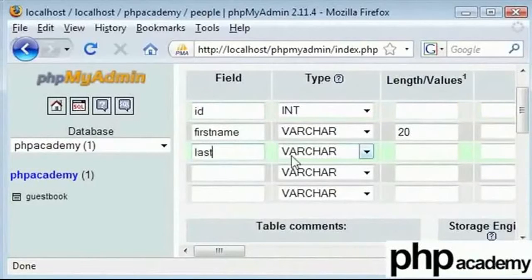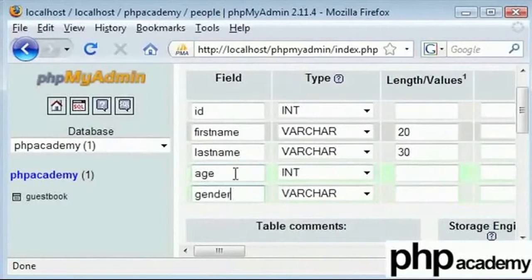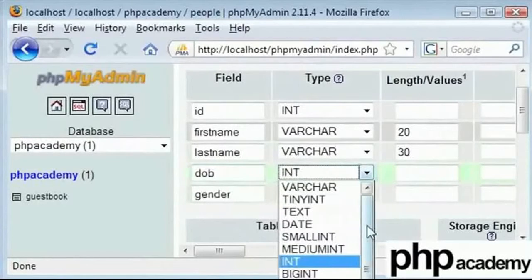So here we have first name, we have last name, and again I will set this as 30. And what else do we have? We have age. And obviously this is an integer and we have gender. Okay. Now here instead of age, I will say date of birth. So this is date of birth. I will set this as date.